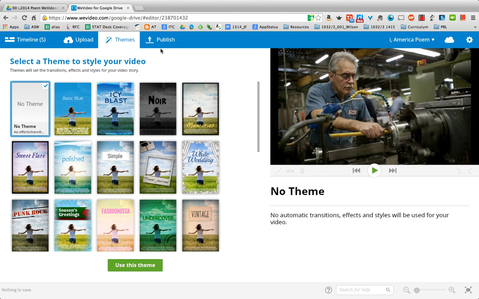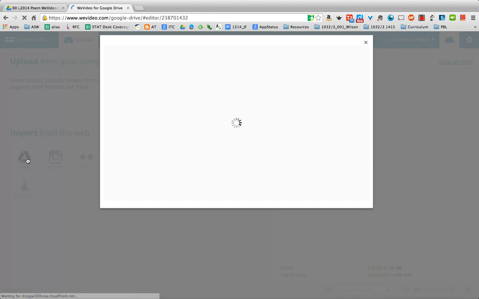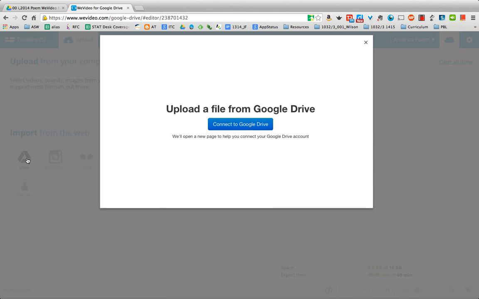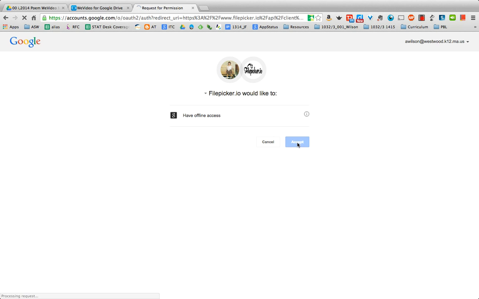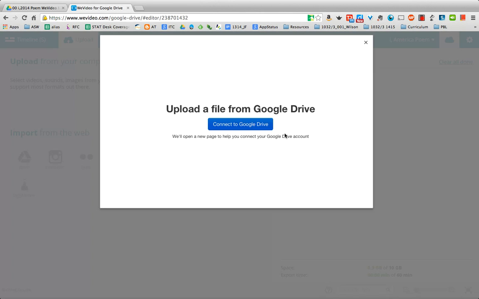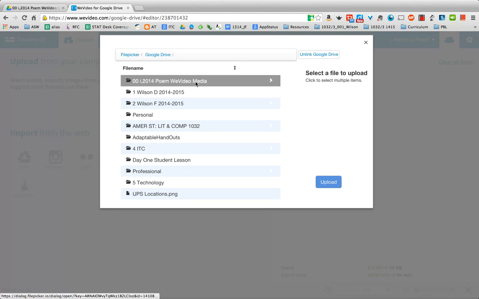But right now, what we'll plan to do is upload the media that you've selected. When you select upload, we're going to import from the web, specifically Drive. And there you should find that folder that you created. I'm going to connect to Google Drive. I'm going to give File Picker access. My selections will open. I'm going to select that folder.